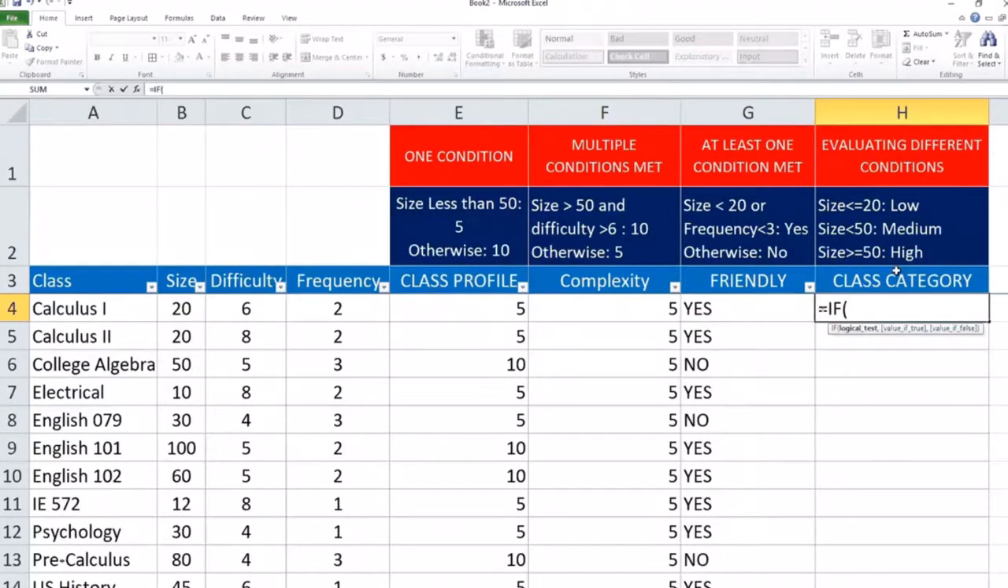parenthesis, so we start with the first condition. So we start with the size. So we go size is less or equal to 20. If this one is correct, we want to return low. If it is not correct, we want to check the next condition. So I'm going to put after the comma another if statement. So if the class size is less than 50, I want to return medium.